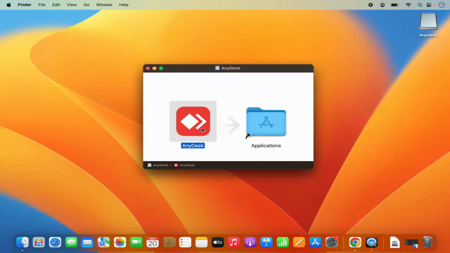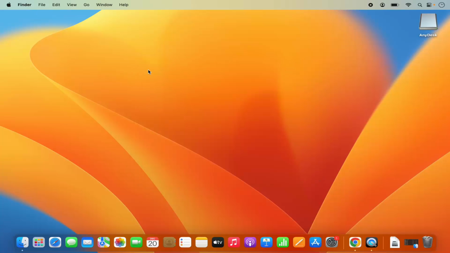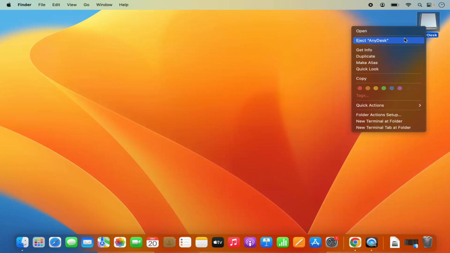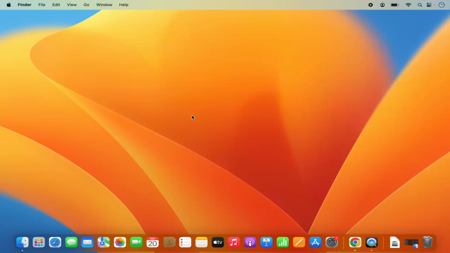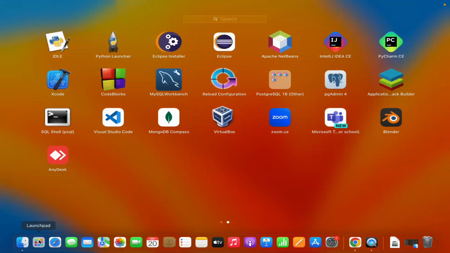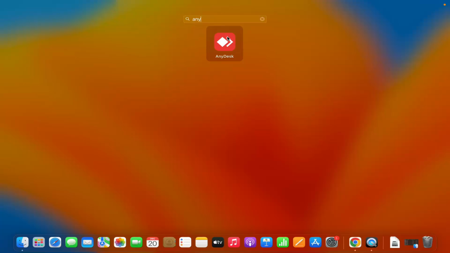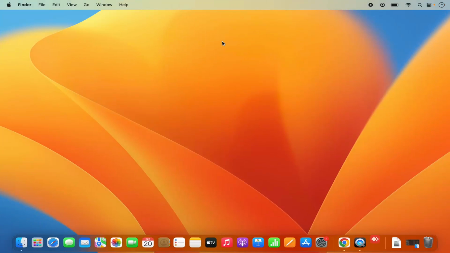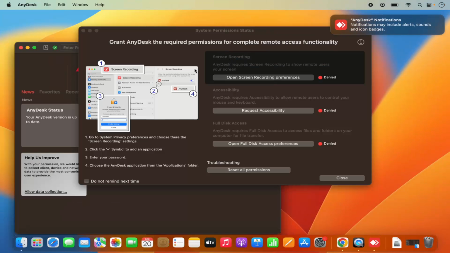So once you have copied this AnyDesk app into the applications folder, we can close this window. We can also eject this AnyDesk from here. So right click and then click on eject AnyDesk. And then we can go to the launch pad and you will be able to see the AnyDesk icon. You can also search for AnyDesk in the search bar and then click on AnyDesk here, and you will be able to see this kind of window.